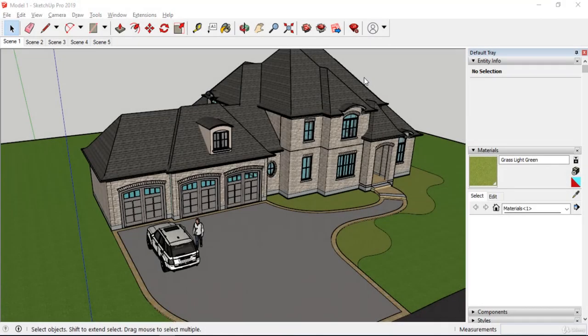In this video, we are going to learn about navigation in SketchUp. SketchUp is a 3D modeling software. So the navigation is really important to create 3D modeling in a user-friendly way. So let's take a look at some navigation tools.